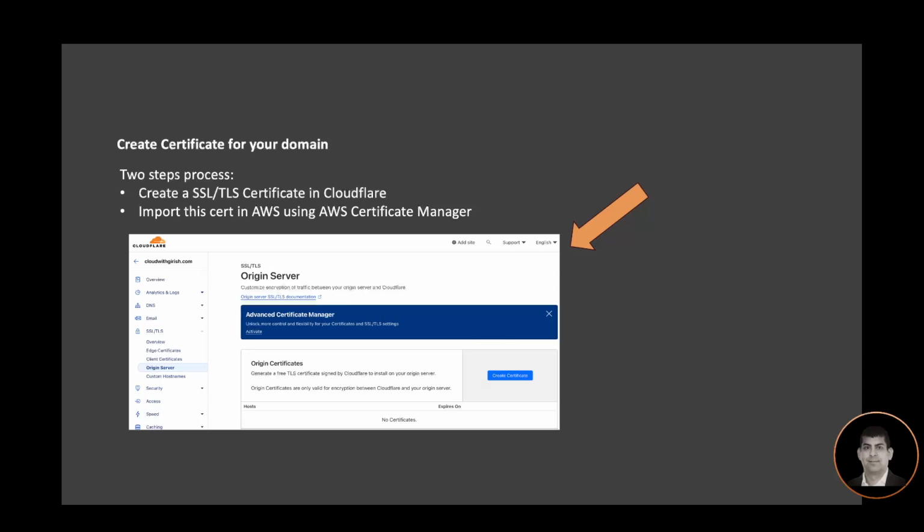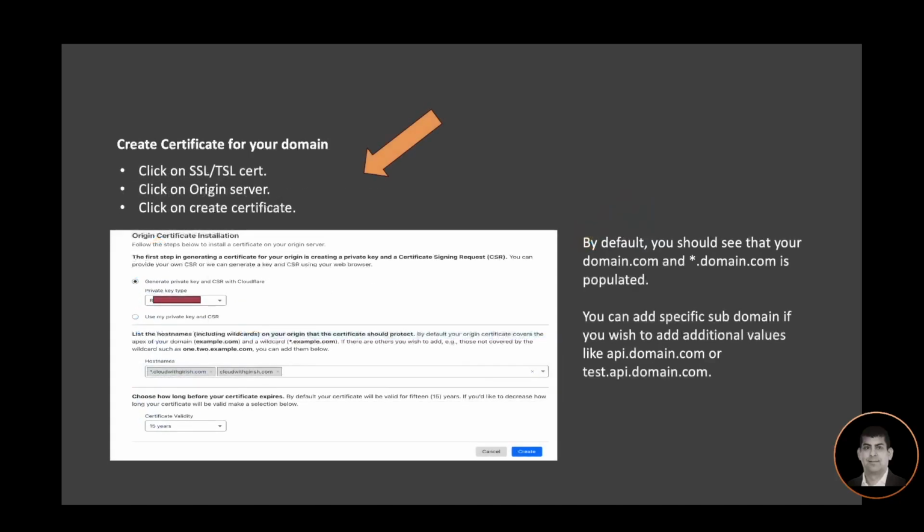using AWS Certificate Manager. So in order to create a certificate for your domain, you need to be logged in and then click on SSL/TLS certificate. We'll click on origin server and then we'll simply click on create certificate. Now, one point to note here is that in the host names here, it's *.cloudwithgirish.com and cloudwithgirish.com. That means this certificate is applicable to the domain.